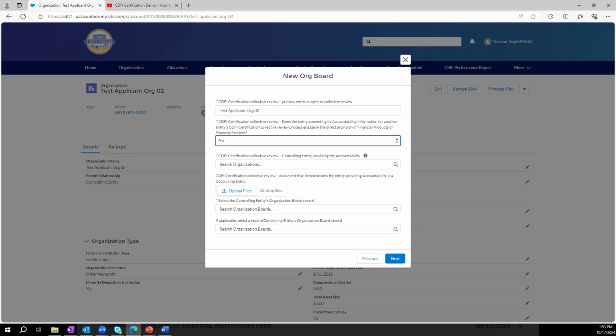If you are having problems updating the contact and permission information, submit an AMIS service request to the IT department to update the external contact list for the relevant entities. Next, attach the documentation that demonstrates the entity providing accountability is a controlling entity by using either the drop or upload file features.